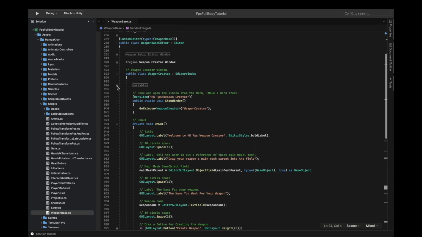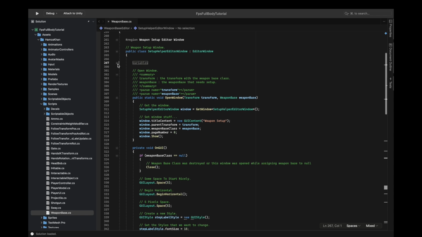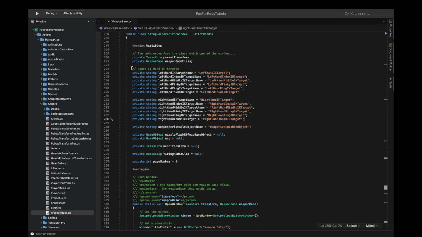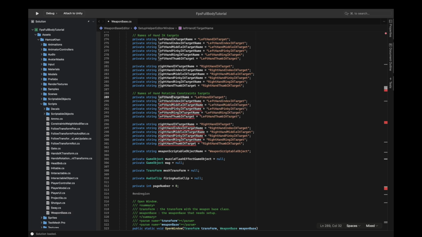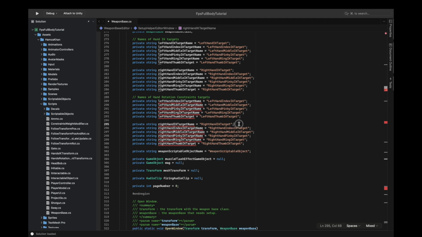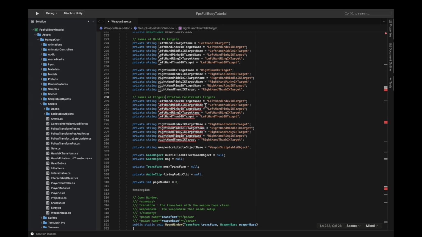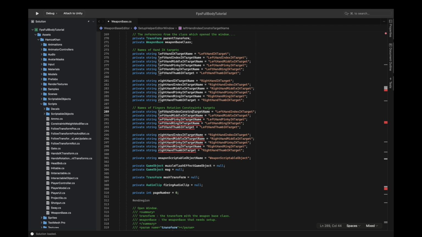Let's go to the weapon creator window. The weapon setup window. In the variable section, let's highlight this and paste it. Called the hand rotation constraint targets. Make one left hand IK. Just delete the IK ones because we have them anyway. Just the new ones, constraint, constraint, constraint.